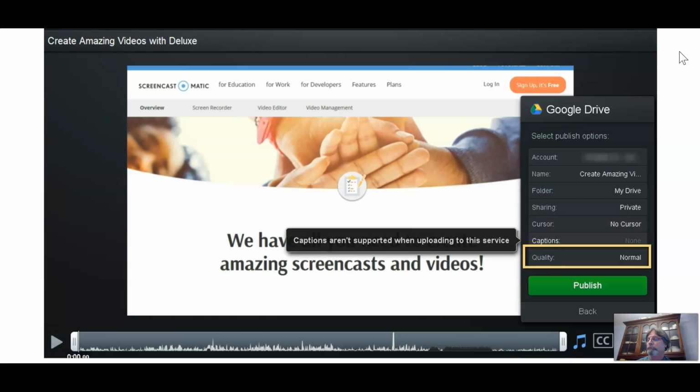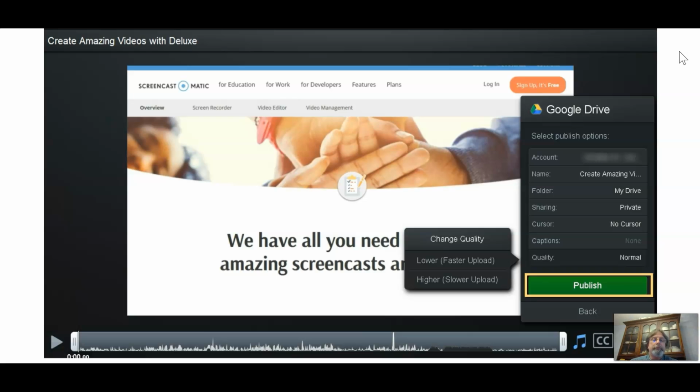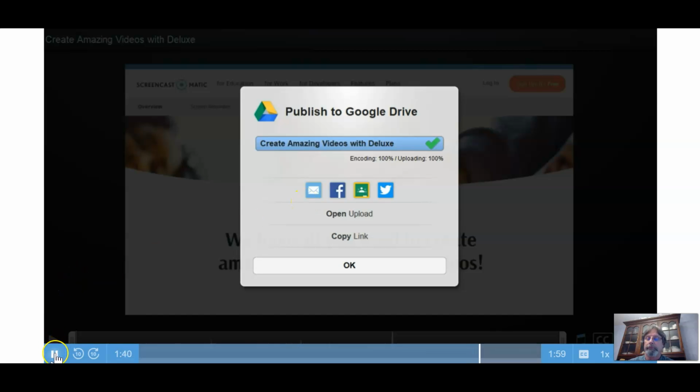Finally, you can increase or decrease the quality of the video, which can help speed up the upload process. Click the Published button once you're ready to go. After your video is uploaded, get a link to copy or use quick share buttons to easily share to Facebook and Twitter.